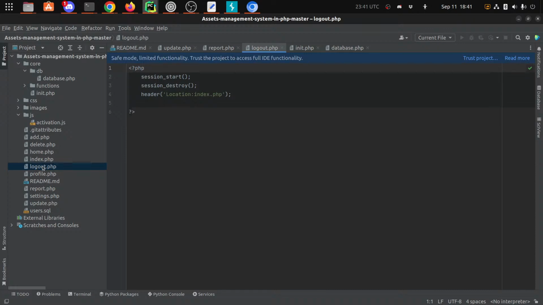Logout just says session starts. I wonder why it does start. That's interesting. Session start, session destroy, and then location index. It is weird too. Nothing here says 302, but it must be returning a 302.